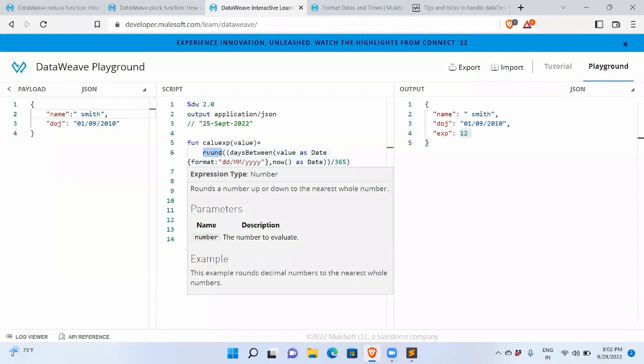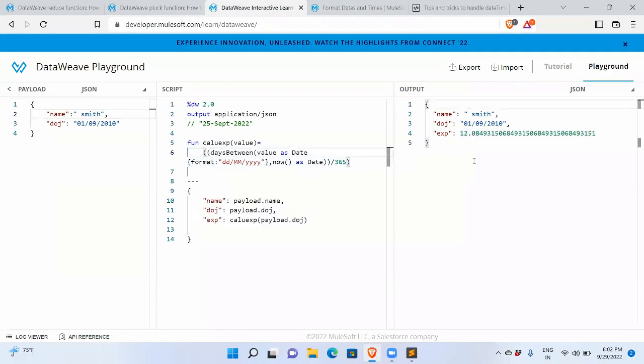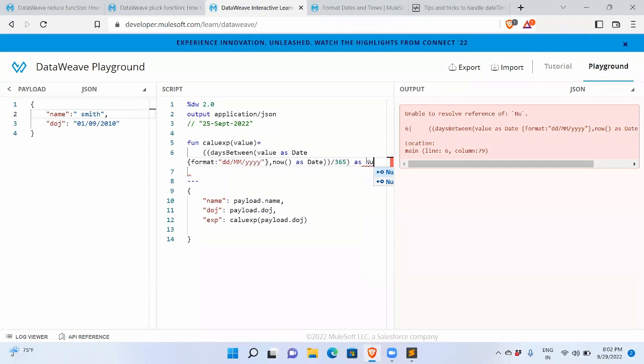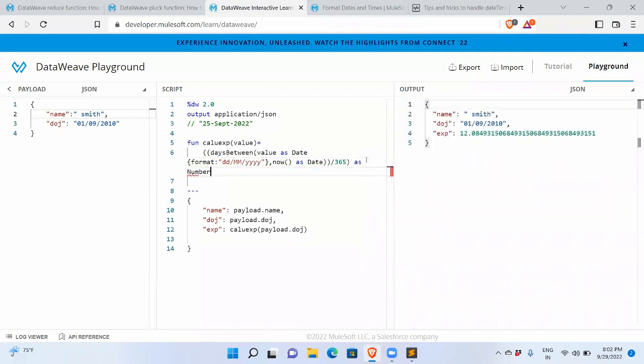For example, there is no round function. I want to take it up to 3 decimals only. So we need to use the format function. That means as a number or as a string, you can give the format. Otherwise, whatever the output is coming, we can convert it to a number. Then here we can specify the format.